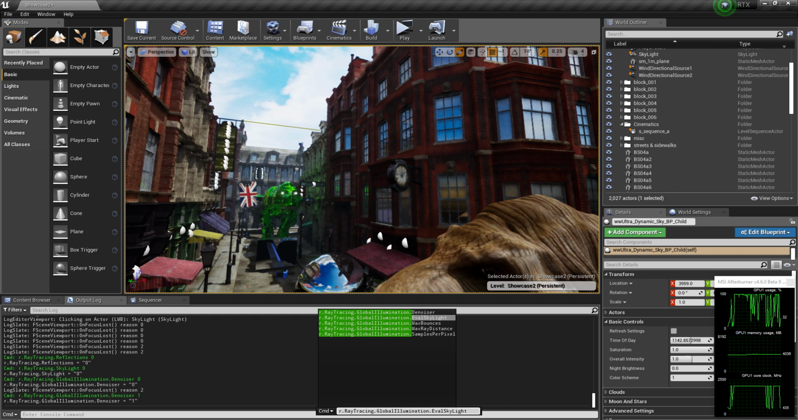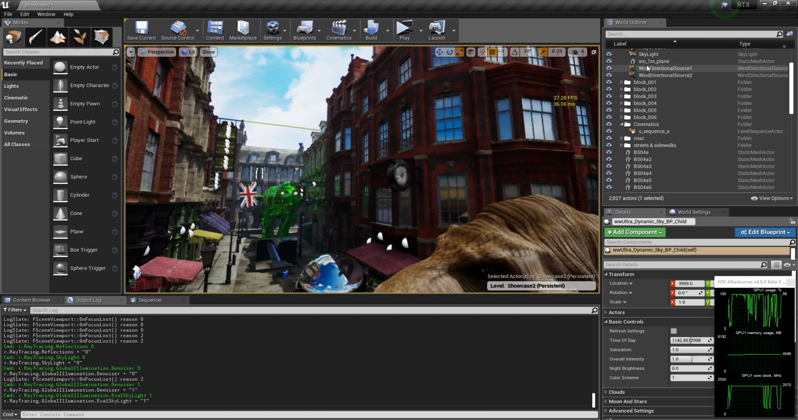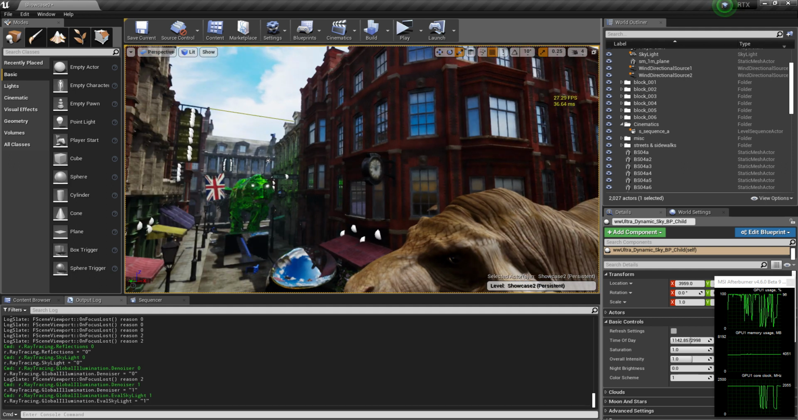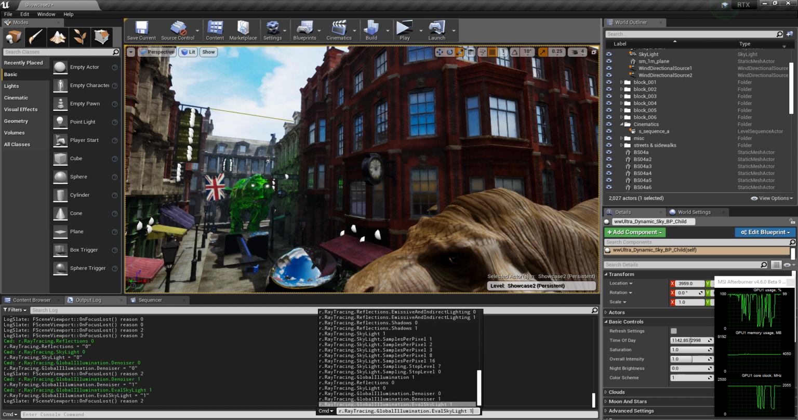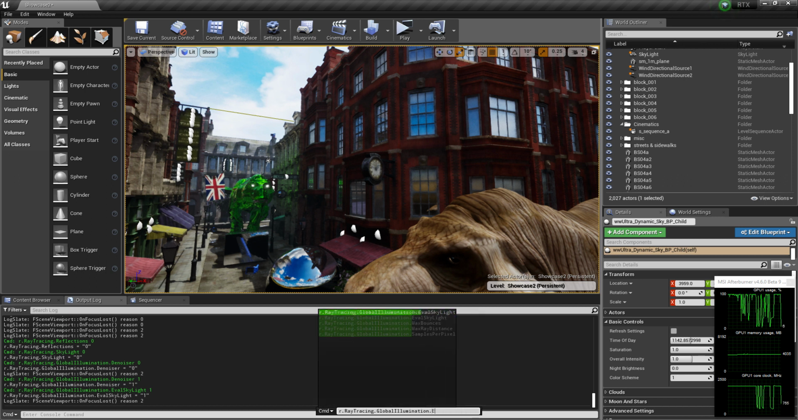So eval skylight, does it evaluate the sky information? So you can actually turn that on. The performance loss is minimal to none, and it's combining the two maps together. So in this scene it's not bad, but if you were to have a directional light and an HDR in your skylight that are opposite of each other, it'll add both together in the final calculation.